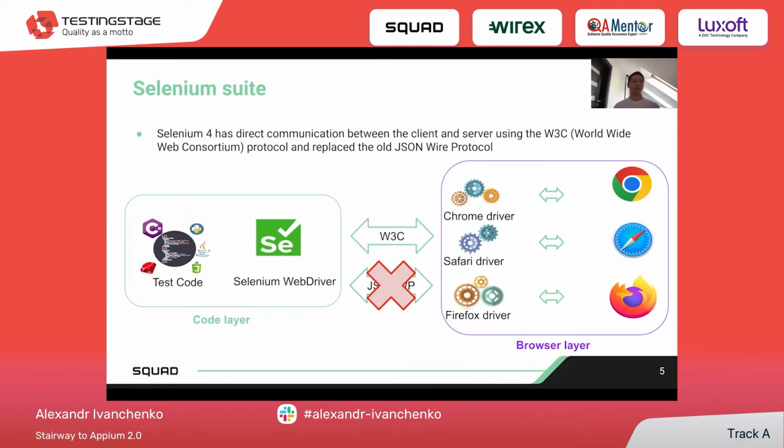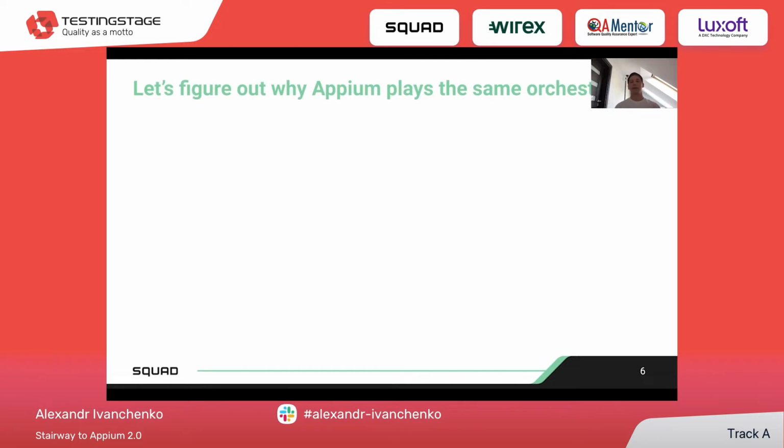And Selenium has implemented the same on their side. That means for us that every single action, every single line of code that we implement in any language will work in the same way for all the browsers. That's absolutely a cool feature, which leads us to code unification, to stability, and it will make a huge impact on the future of web automation. But today we're going to speak about Appium, and let's figure out why Appium plays in the same orchestra.